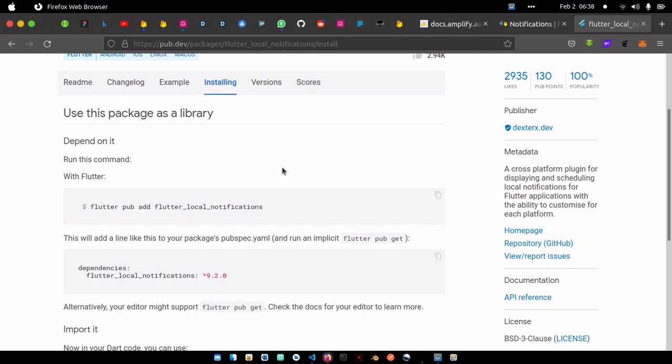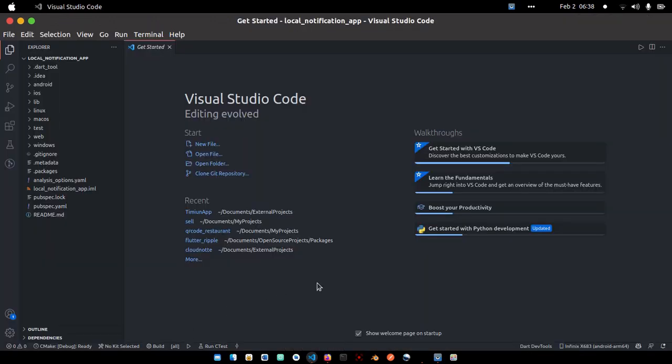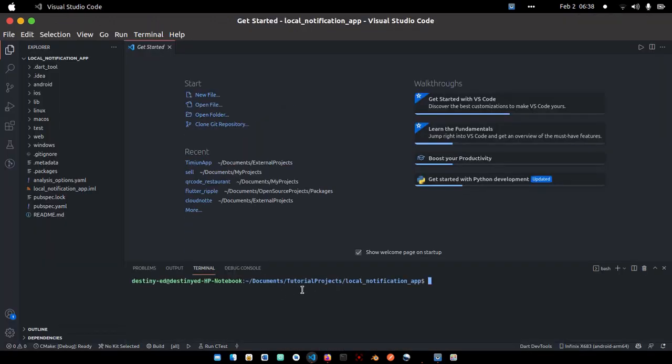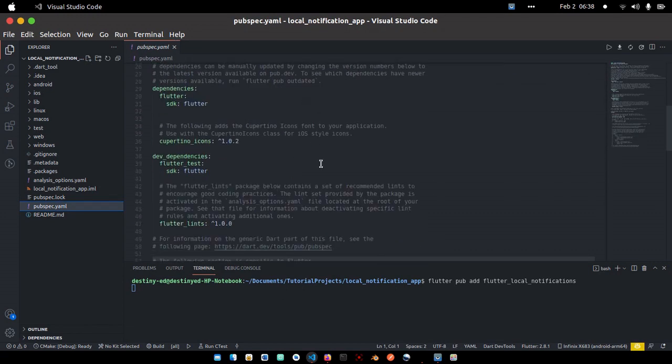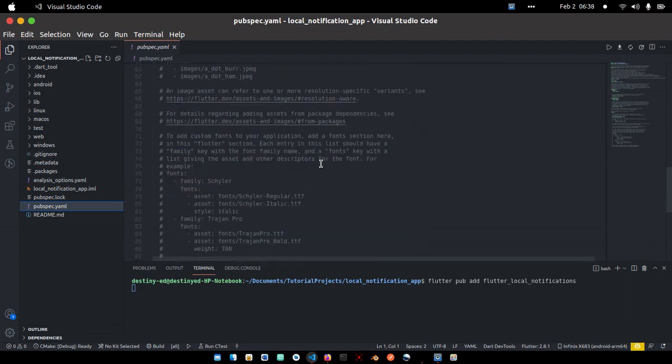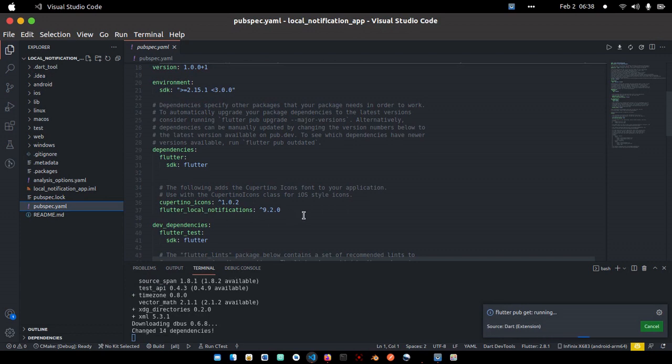First thing first, we need to depend on it. I want to believe you already created your Flutter project. Then we're going to copy this flutter pub add dependency, and go over to VS Code, bring up the terminal and paste it to be added into our pubspec.yaml file. Okay, let's see.